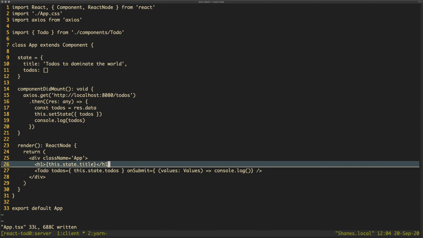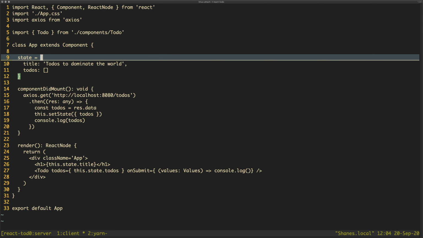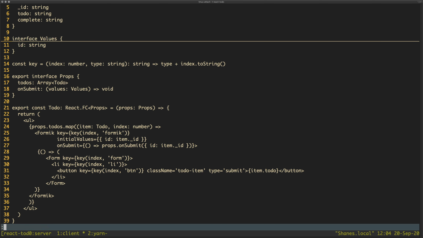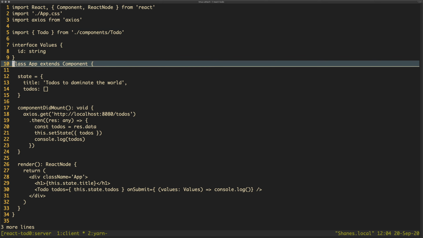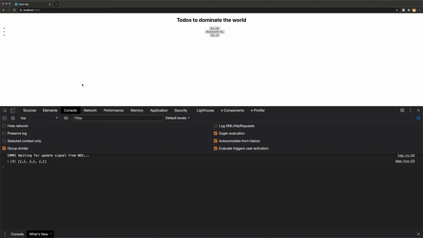So it's values. In the case of this, we can just define this interface again. I don't want to import the interface just because I don't want to import the interface. This is quicker. So now onSubmit values. And if we were to do values to the console log and then click one of these, there we go. It logs the ID of the value.